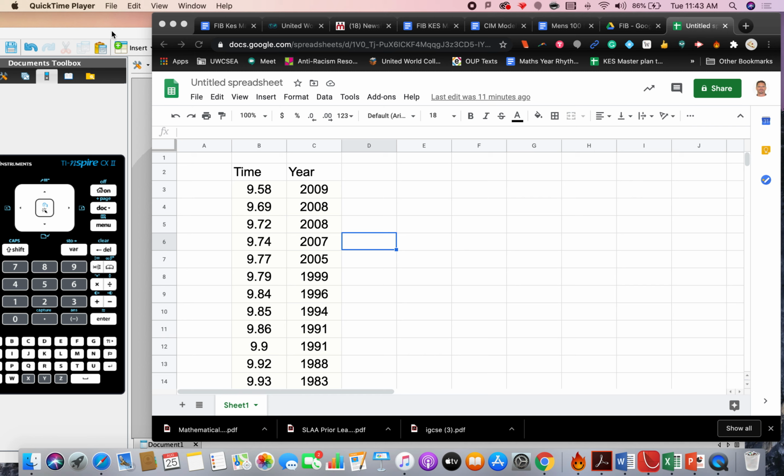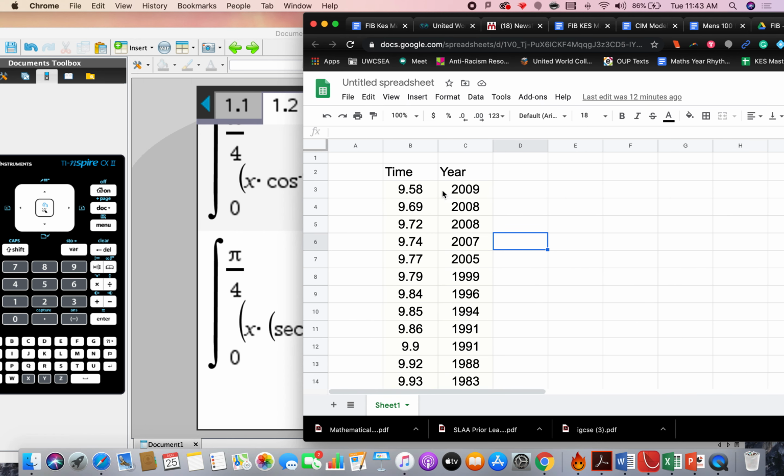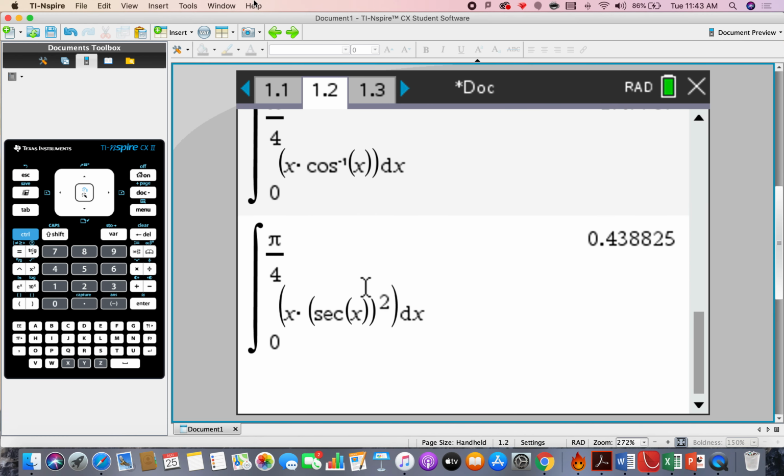So, the reason why it's good to have the actual laptop version is for the following, okay? So I have a data set here. You can clearly see it time and year. This is the 100 meters times. Now you typed that in one by one manually, I think, didn't you? Either in the handheld or on the laptop. But of course, it's easier.